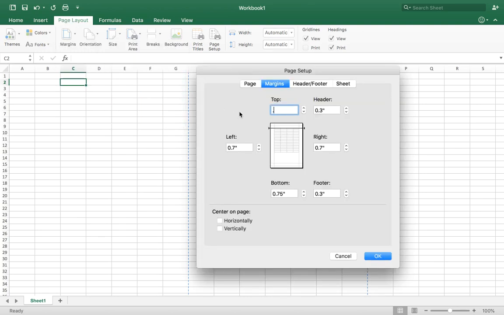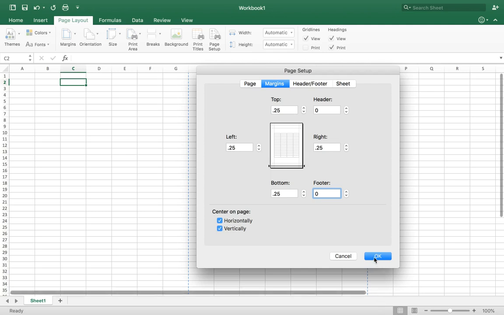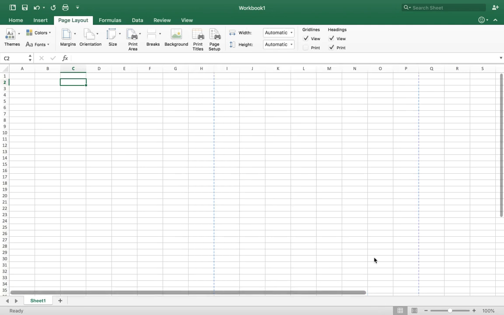The next thing I want to do is I'm going to go to margins, hit custom, and then I usually just put them at like 0.25 with a zero header. I do this all throughout. And then I center it horizontally and vertically on the page. So you can see here that it goes in the middle, which is nice to have. So it's all set up.